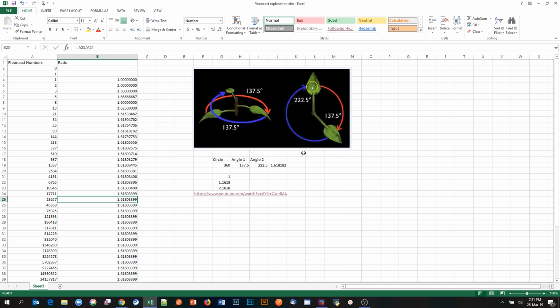Now if we divide the 360 degrees into two numbers in such a way that their ratio is the Fibonacci number ratio, or golden ratio, which is 1.618, the two angles that we get are 137.5 and 222.5. So that is the relationship between Fibonacci numbers and the golden angle or golden ratio. So this is the golden ratio and this is the golden angle.